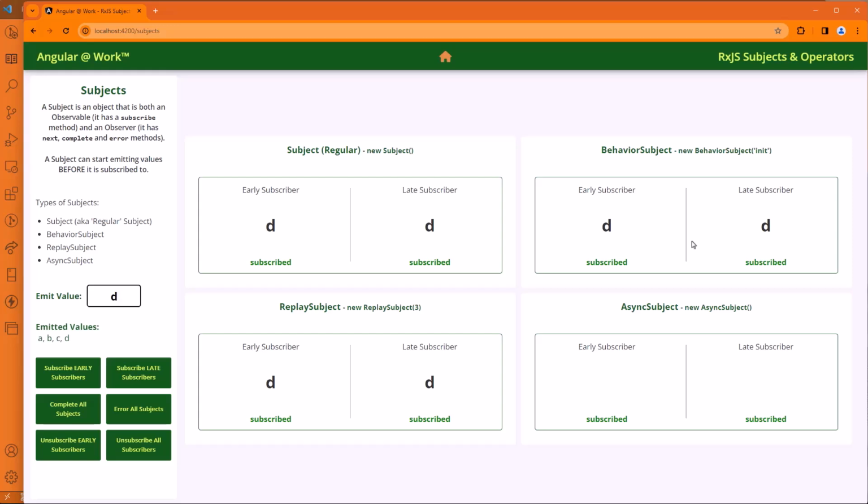So what I'll do now is I will click the Complete All Subjects button. And notice, upon completing the async subject, and in fact, we've completed all of the subjects, upon completing the async subject, its subscribers receive the last emitted value. And that's the behavior of the async subject. Its subscribers will only receive its last emitted value upon completion.